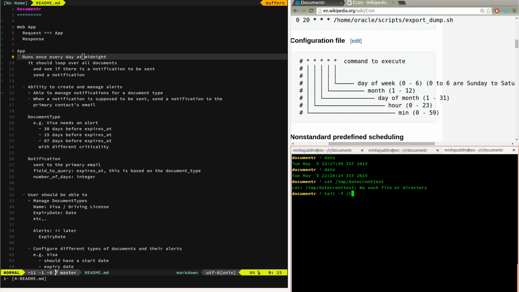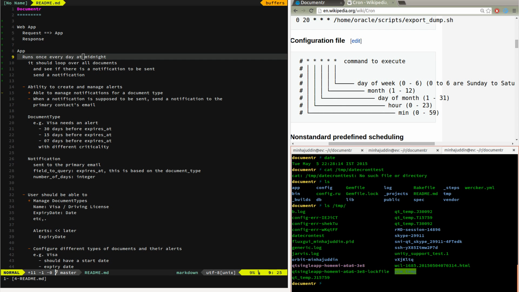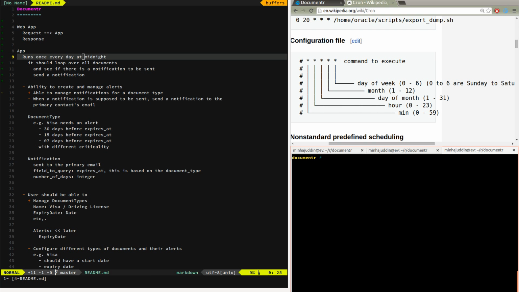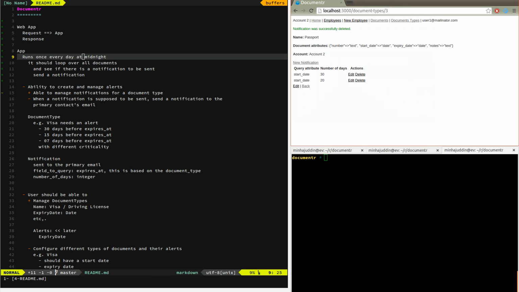Tail -f. ls temp. Let's see, temp. Yeah, there is a cat temp date cron test. Yeah, there is that. And if you see, there is an entry for 2701, 2801, 2901, and 3001, right? Because it's been 4 minutes since we scheduled that. But yeah, anyway, so that's a crontab, and that's cron.